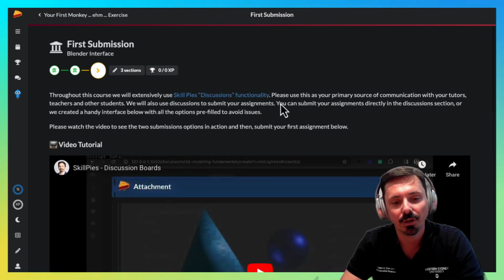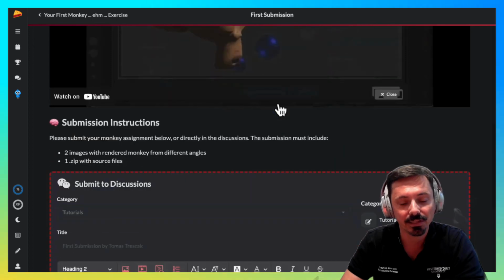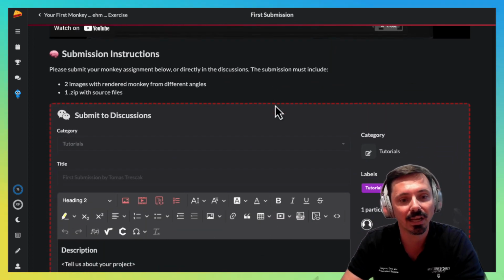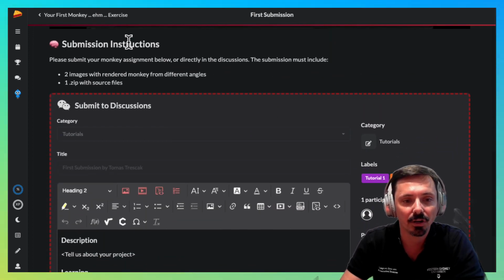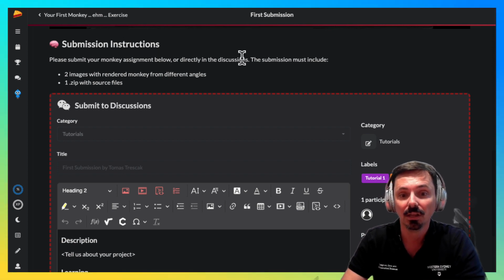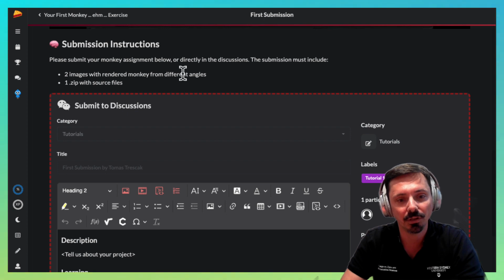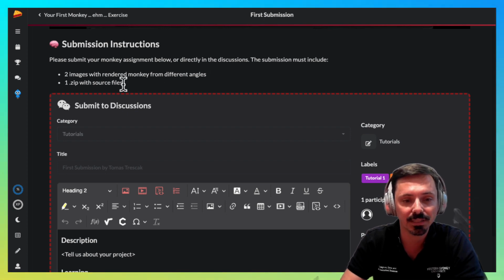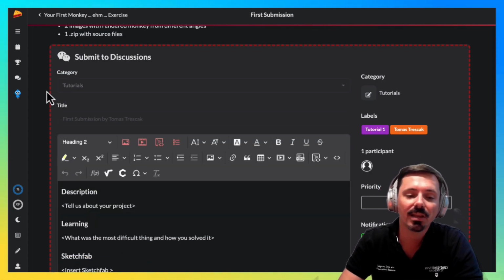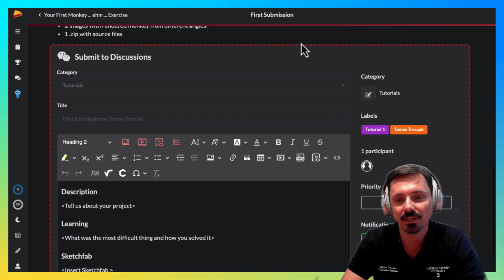If there is a submission required, usually you find the submission interface below your assignment. Here you can find instructions such as asking you to submit the monkey assignment below. The submission must include 2 images with rendered monkey from different angles or 1 zip with source files. If your work hasn't been submitted, the submission interface has this red dashed border.